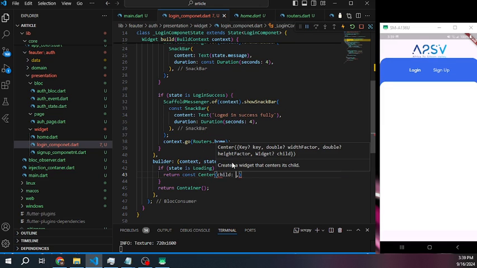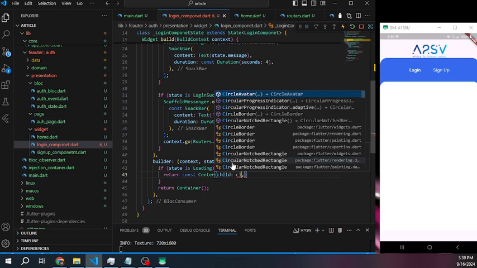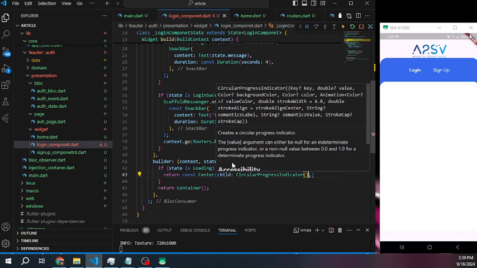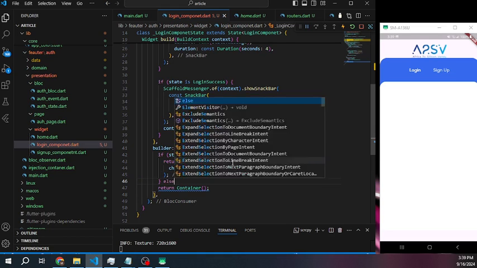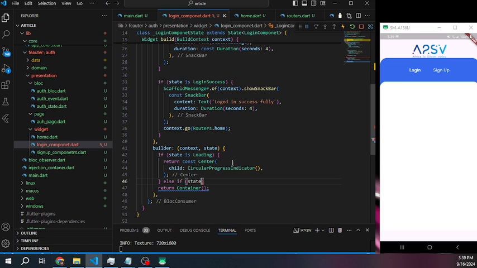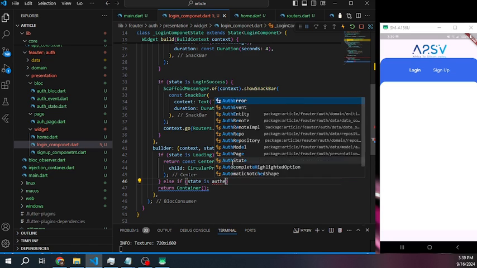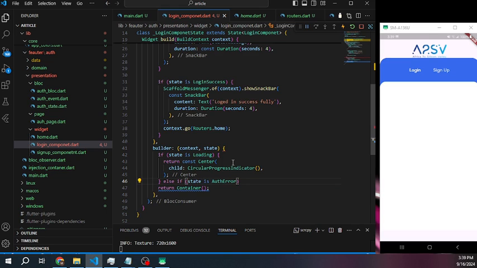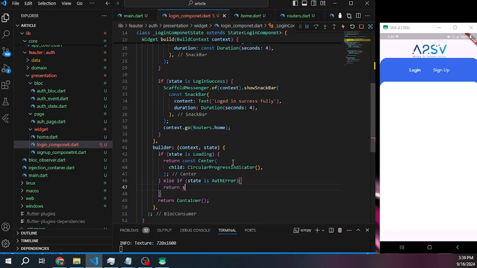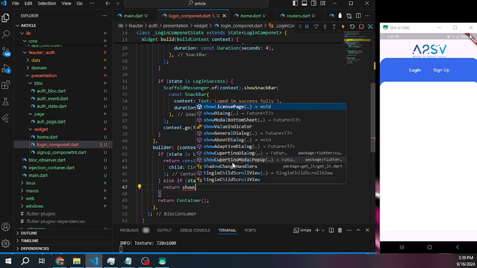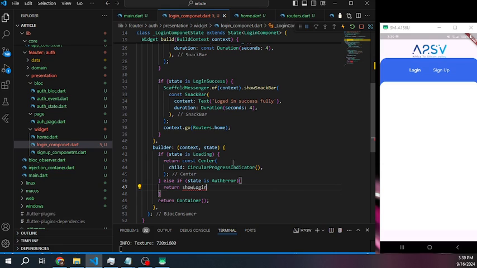Center. Center is going to accept some child and circular progress indicator. If our state is loading, as if state is out error, we are going to return some pages. This page is not created. Login form.